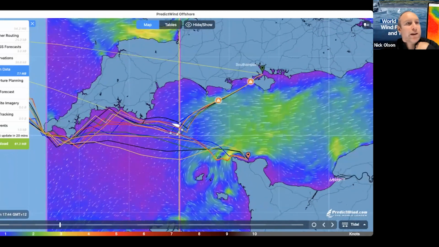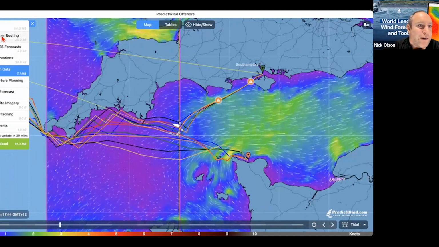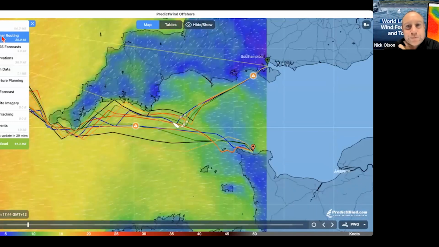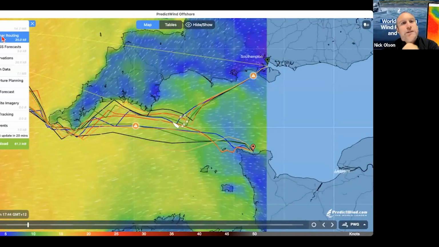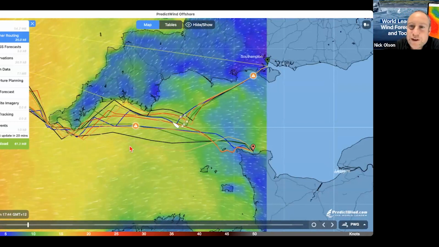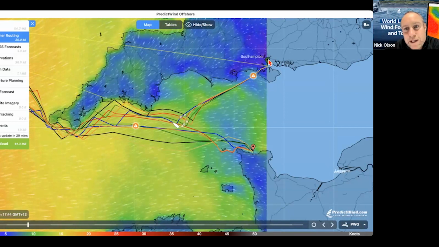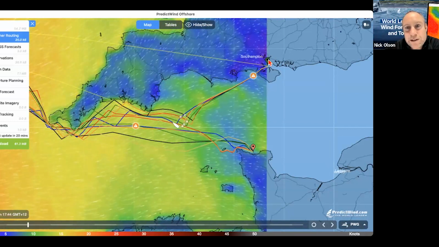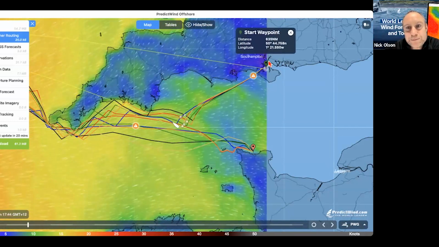All right, let's start at the beginning. So I'll flick over here to weather routing on this left menu, and what we need to do before we do anything is we need to set our start. So our green waypoint here is the start waypoint.